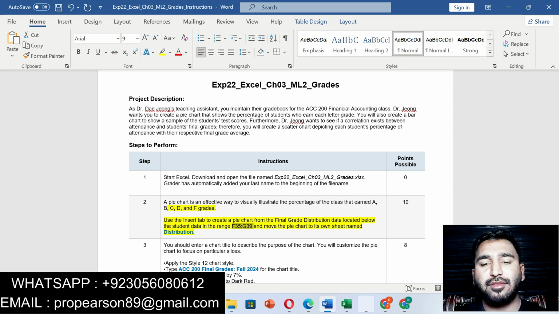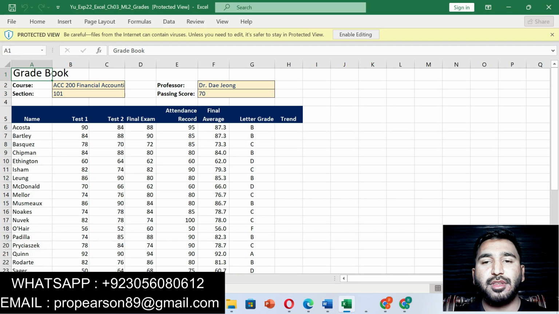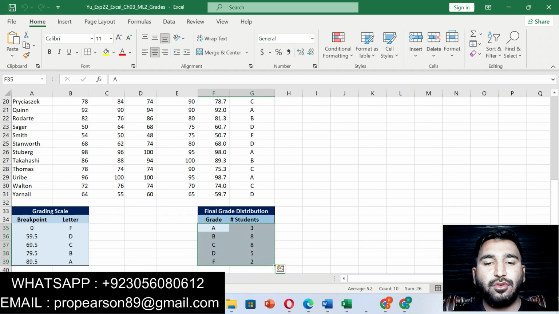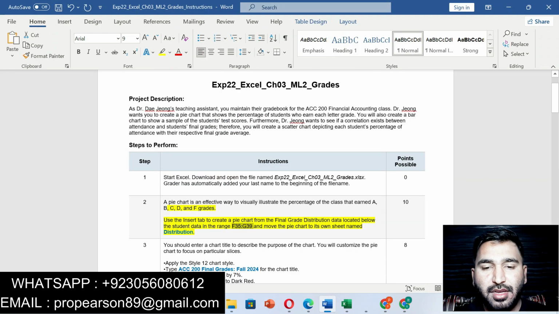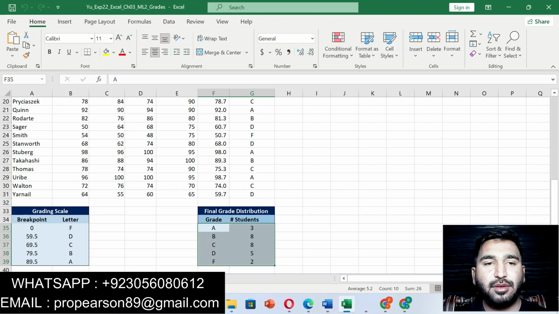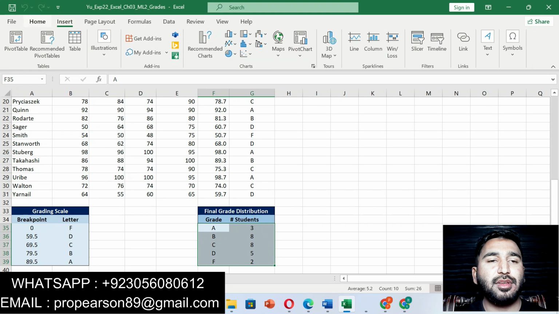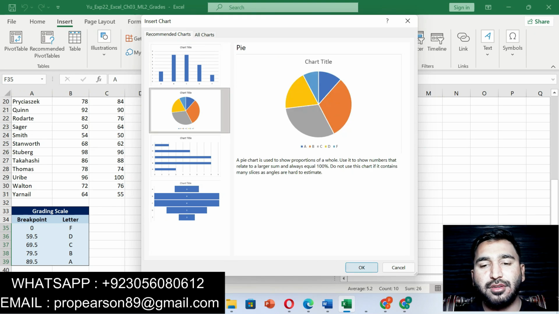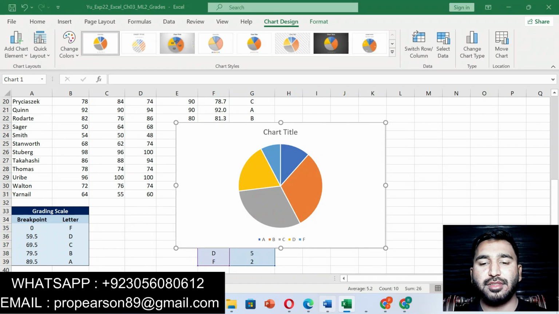Moving on to the Excel workbook, we will enable editing first on this sheet. Now we will select this range. Then we will create a pie chart. Click on the Insert tab, then go to Recommended Charts, then click on pie chart. You can select the pie chart here, then press OK. The pie chart will be inserted.